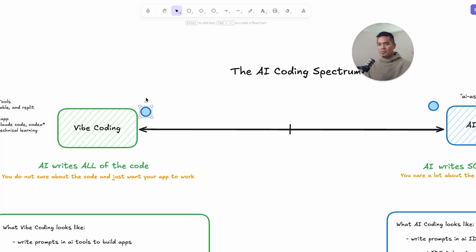But I will say, just by being in the AI coding space for so long, in the vibe coding space, he gravitates a little bit more to the AI coding realm. Riley uses Cursor, Claude Code, and Codex to do his vibe coding. So I would say he's not a pure vibe coder. He's a little bit more in this direction. Let's put him right over here.